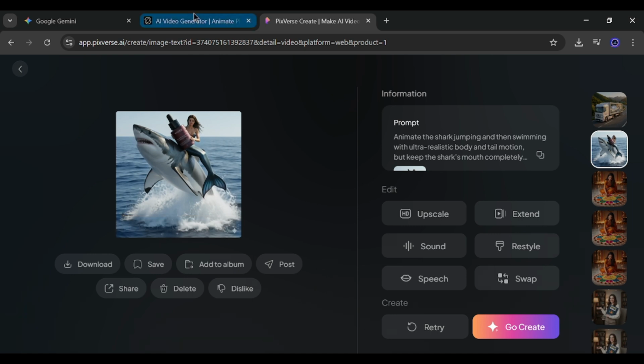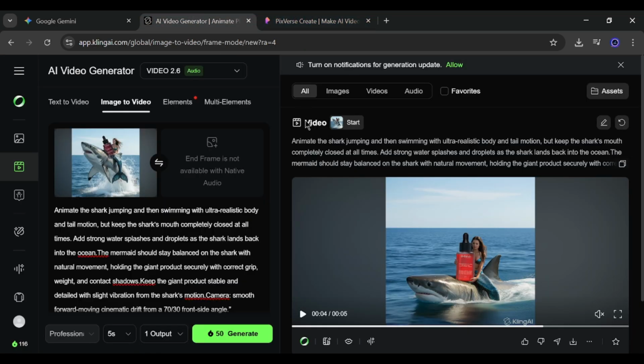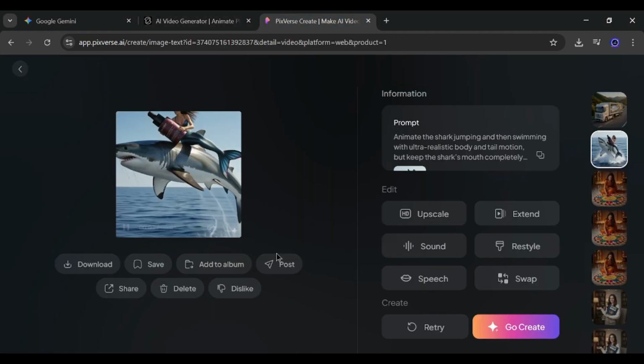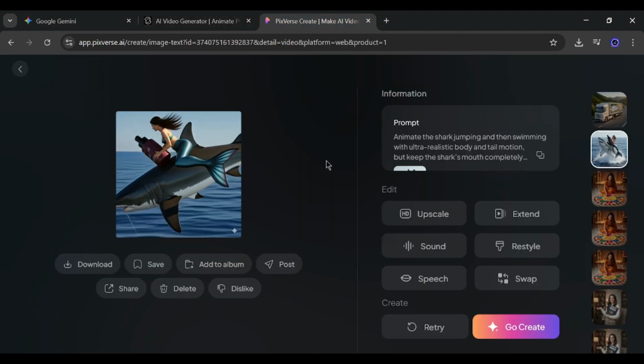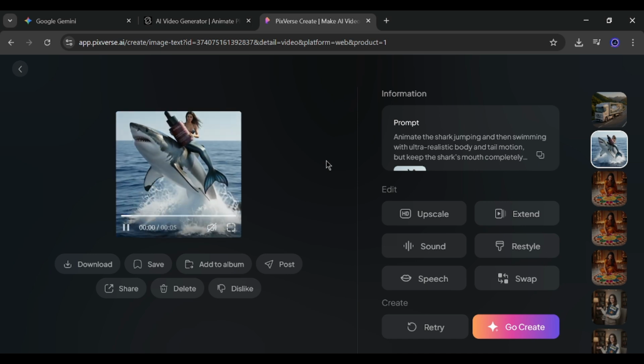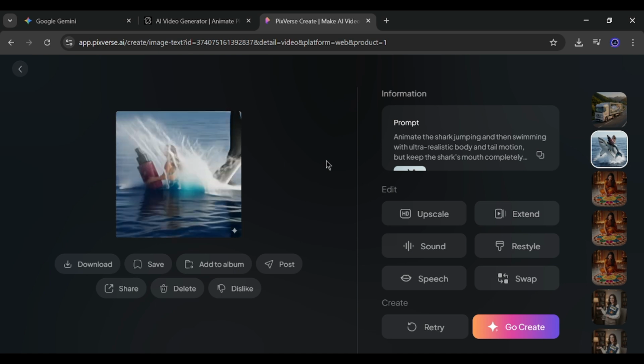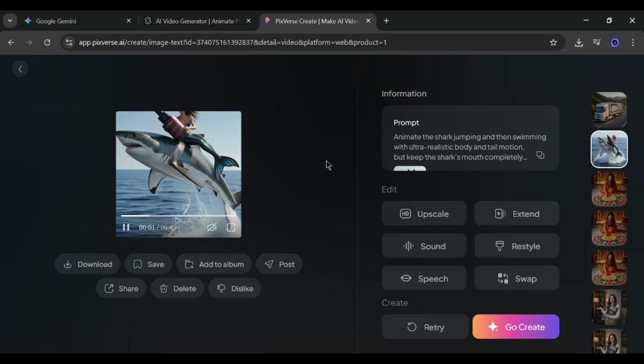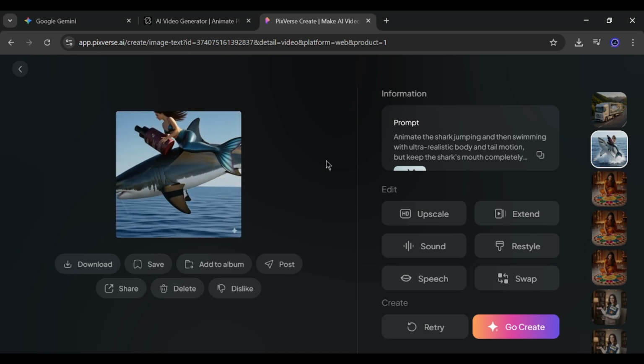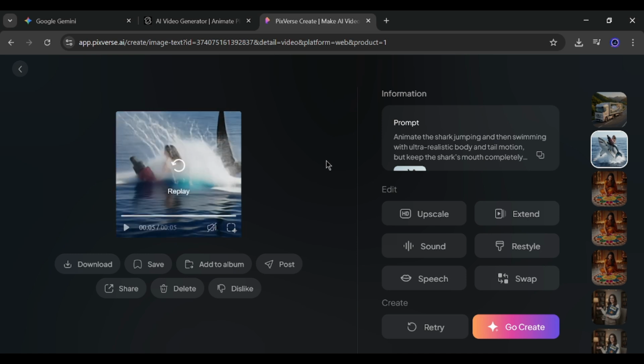So I think I prefer the Kling result. I think it's better than the Pickverse. But still, just let me know how do you like, guys, and do try VO3. If you're in the paid plan, or if you're thinking to upgrade your plan, that's good. My case is different. That's why I'm trying these two platforms.